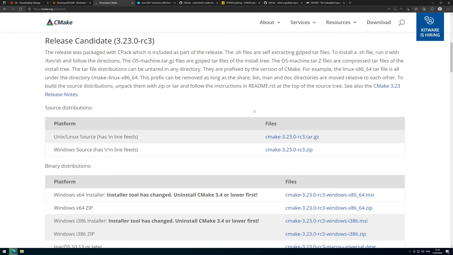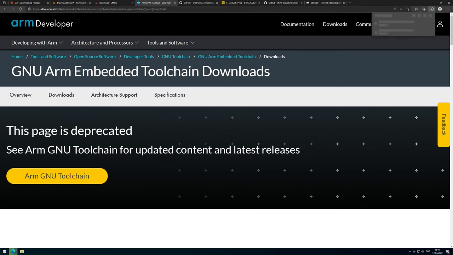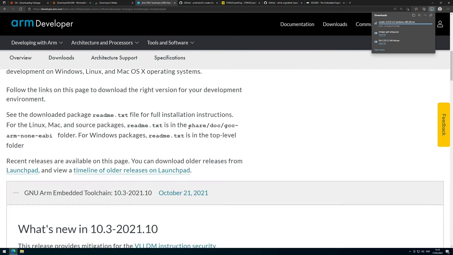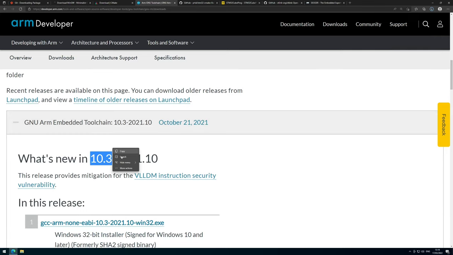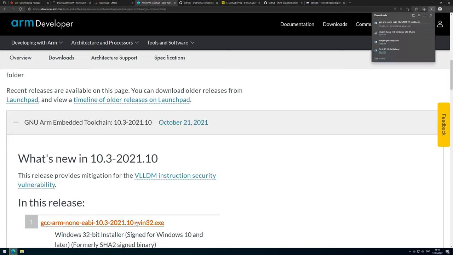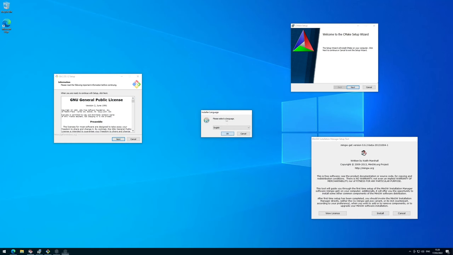Then we're going to need the CMake and download the latest one over here. And also the ARM embedded toolchain. So just go onto this download link, which is going to be provided in the description, and scroll down to the latest version, which is currently 10.3.1, I think. But the latest on the Linux side is already 11, but this should be plenty new and quite compatible with the latest C++20 as well.